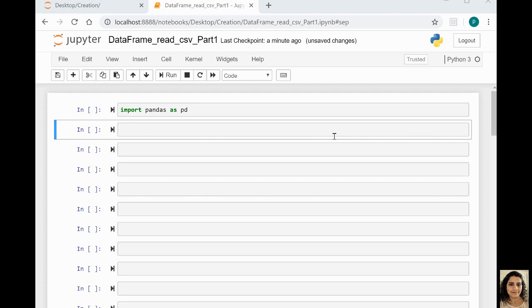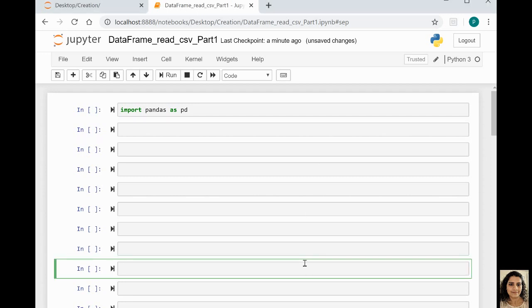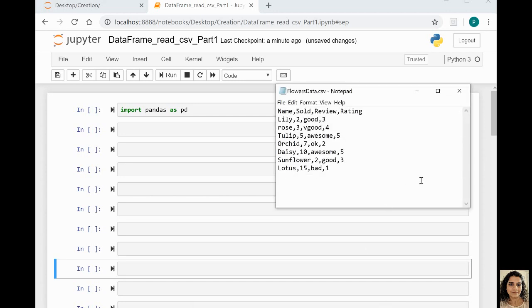Today I'm going to show you how to load a CSV file into a Pandas DataFrame. So let's get started. First of all, let me quickly show you my CSV file. This is my CSV file and the name of the file is flowers data, and here you'll notice that all the values are separated by commas.